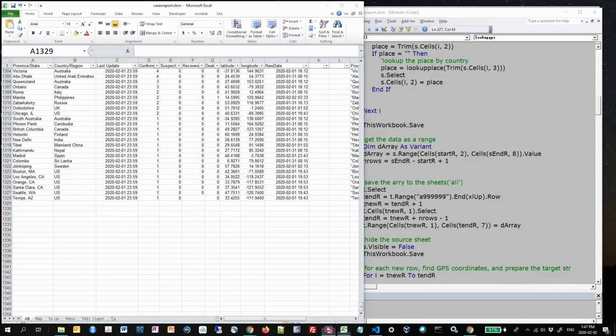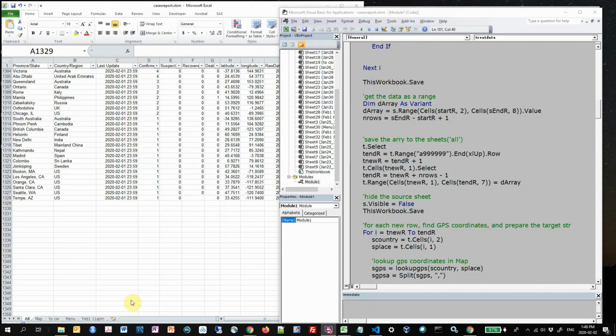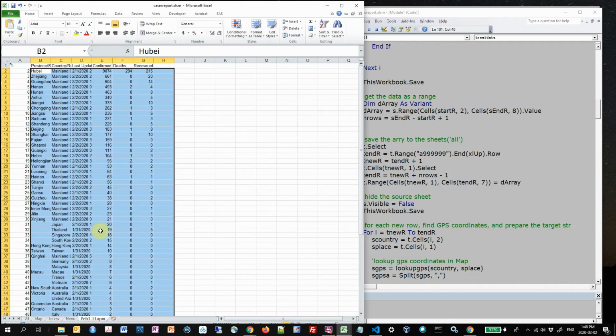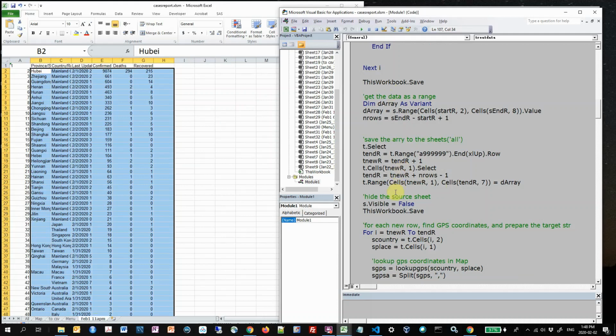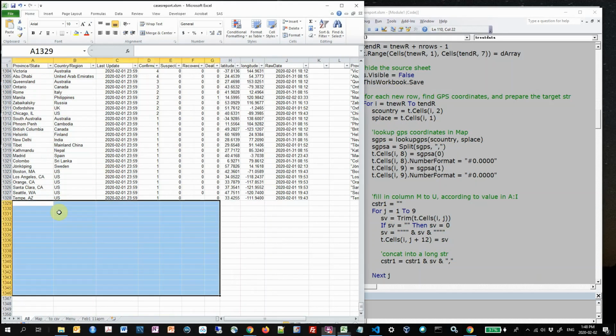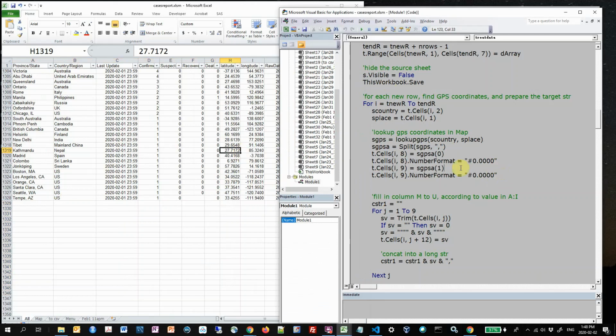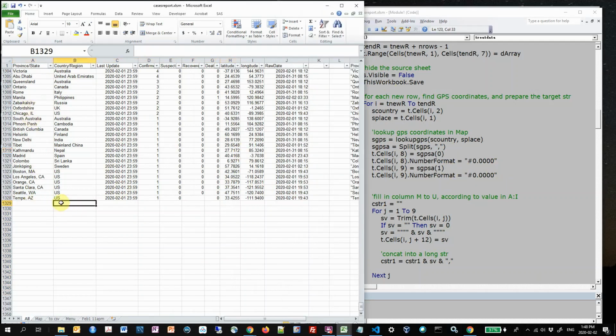So to this point, we've done with this raw data sheet, so it will be hidden, and the program will work on this all sheet. Now we have the data there, and the first thing is that it's going to look up, according to the province and the country, the GPS coordinates and put it there.